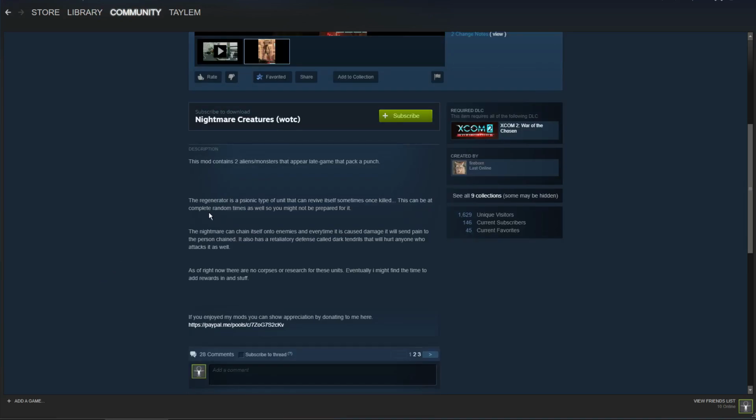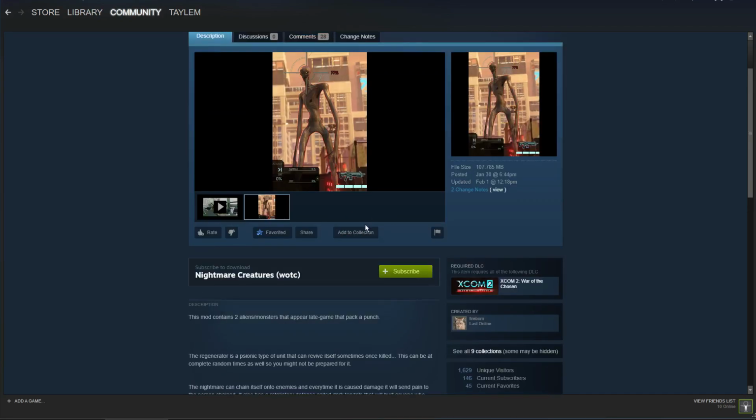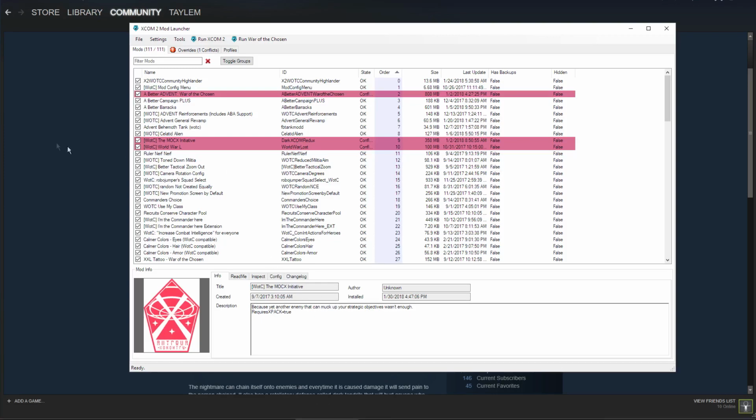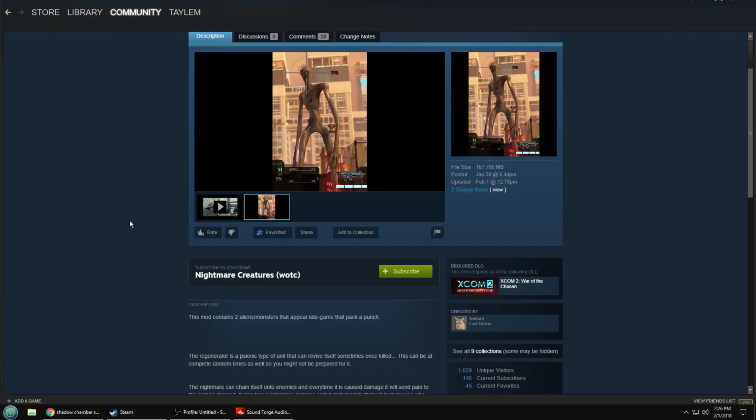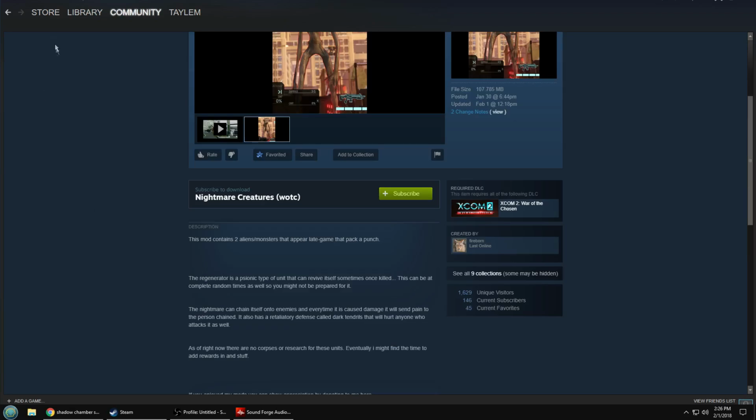And when I'm reading this here and it tells me about the creatures, there's nothing here about autopsies, or as of right now, there are no corpses or research for these units. That means you know that there's not going to be any conflict with ABB, so you can go ahead and just add this to the collection and subscribe. But I wouldn't subscribe from here. I would add it to collection, go to your collection, order it to where you want. You would have to make sure that this is closed, because while this is open, your Steam believes that XCOM is running, so it won't update. It won't add new mods, etc. So you would actually have to close this, give it a second, and then you could add it to collection and subscribe. And then you'd be good to go.